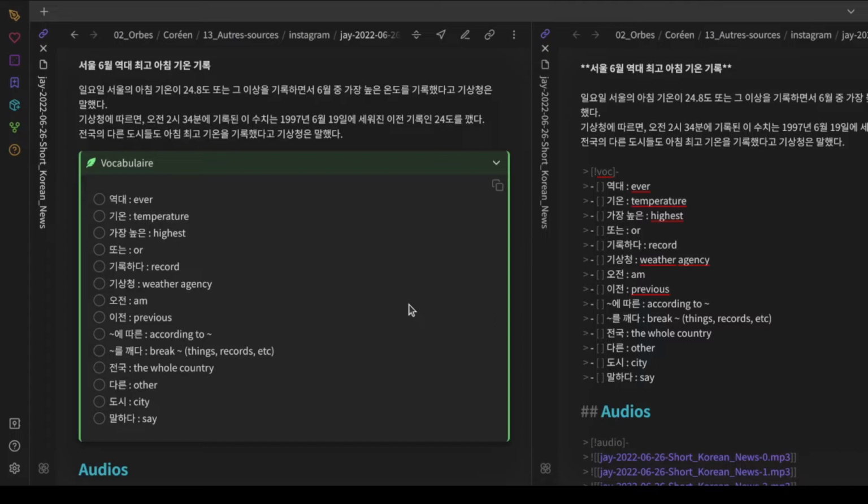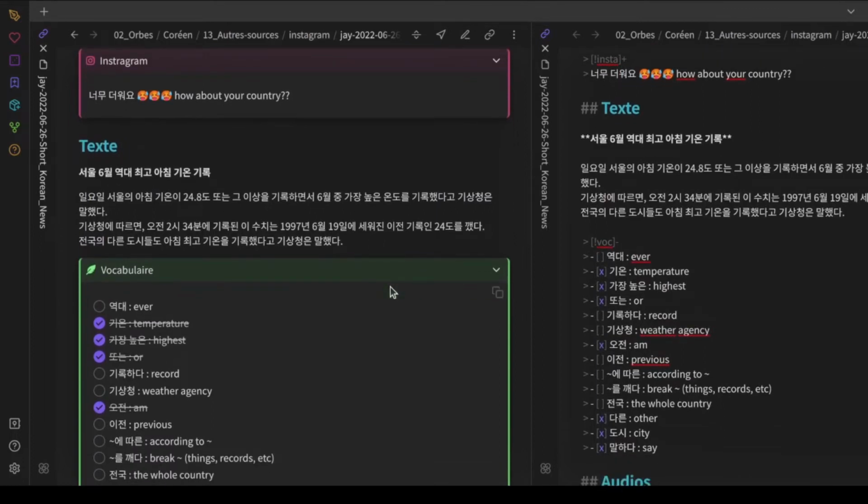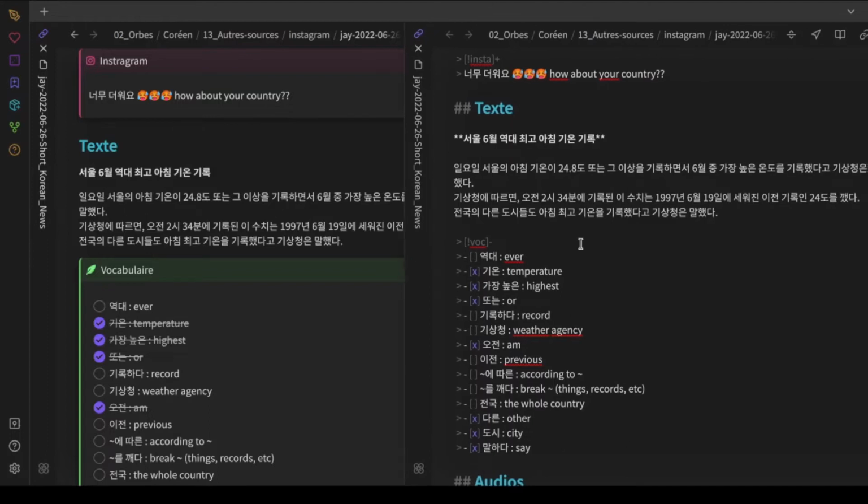From the vocabulary, there's a few words I already know, so that one, that one, that one, and here, this, and that, right. So I should be able to understand the text almost already, but the words I'm missing are useful ones for the understanding of the text.